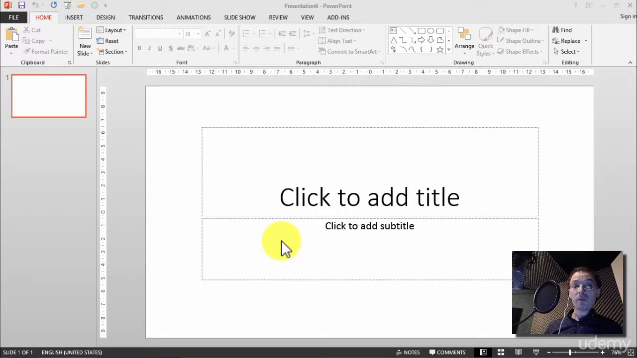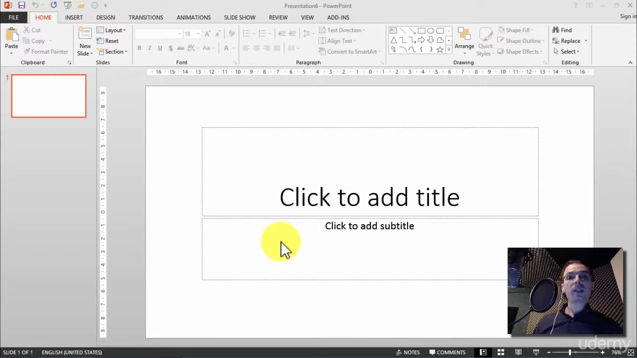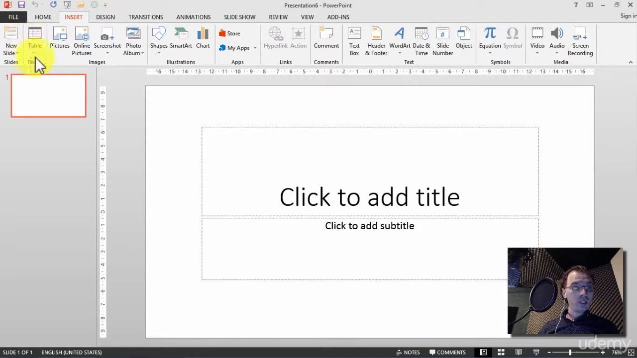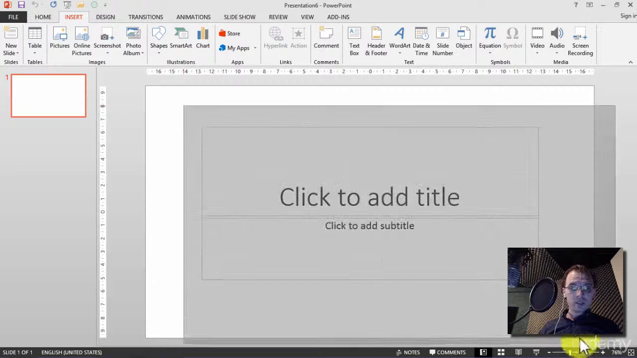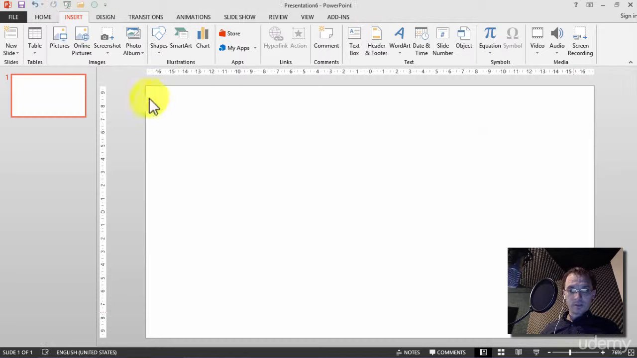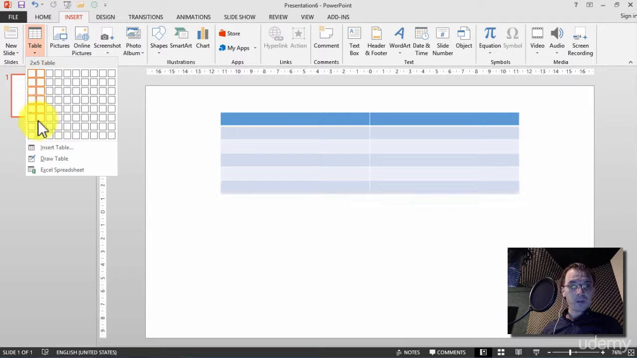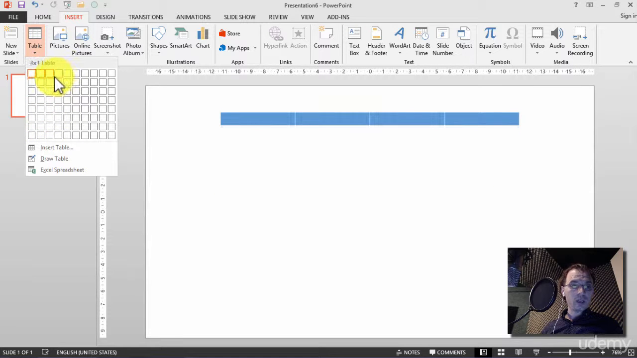Sometimes you will have to add tables, to insert a table into your Microsoft PowerPoint presentation. To do that, you will go to the Insert ribbon, the Insert menu, and here you have Table. So let's delete everything on the screen to have more space here, and I will click on Table, and you can define how big you want your table to be, how many rows and how many columns.